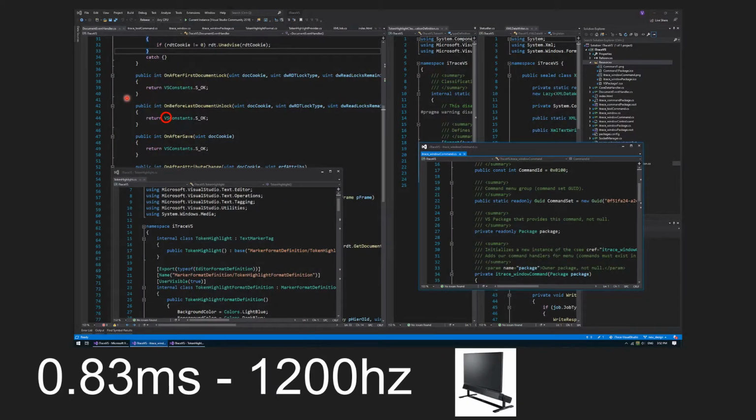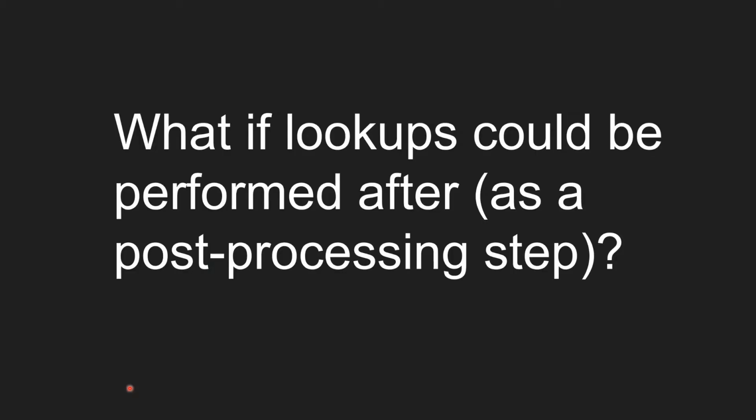But let's say we want to use a more advanced, more modern eye tracker that's running at 1200 Hertz. Obviously these eye trackers provide finer granularity, so this might be preferable. In this case, the plugins will only have 0.83 milliseconds to do this lookup. That is a very short amount of time, and neither plugin will be able to keep up with that. So how do we solve this problem?